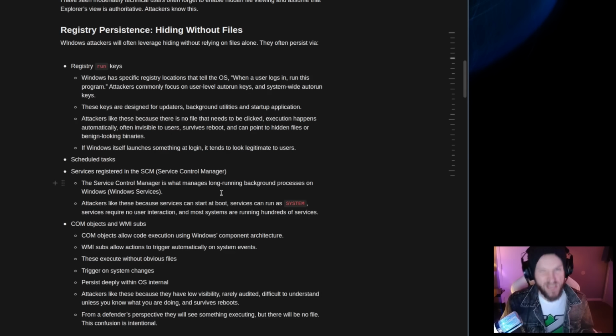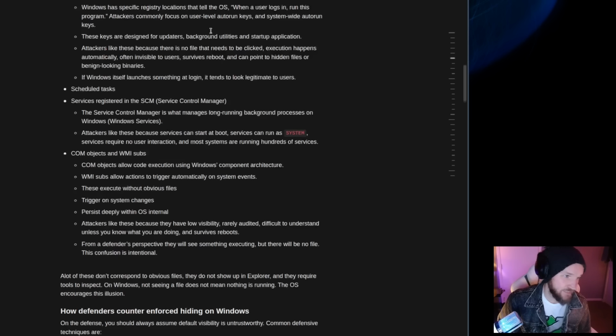And then, of course, scheduled tasks. That's pretty obvious. Now, Service Control Manager. This is a big one, right? The Service Control Manager manages these long-running background processes on Windows, Windows services. Attackers like these because services can start at boot, services can run as SYSTEM, and services don't require any interaction. And most systems are running hundreds of these, so it's very easy to kind of disappear in the mix, okay?